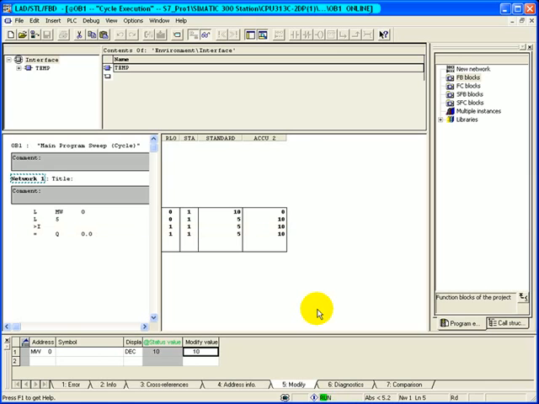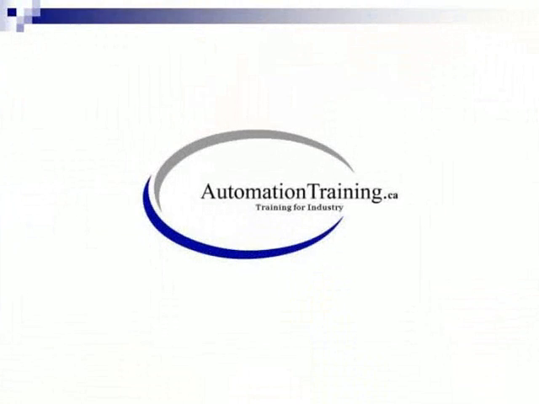This segment has discussed programming comparison instructions in statement list programming. More details on performing these operations in ladder logic, as well as the data conversion instructions, can be found in separate segments.